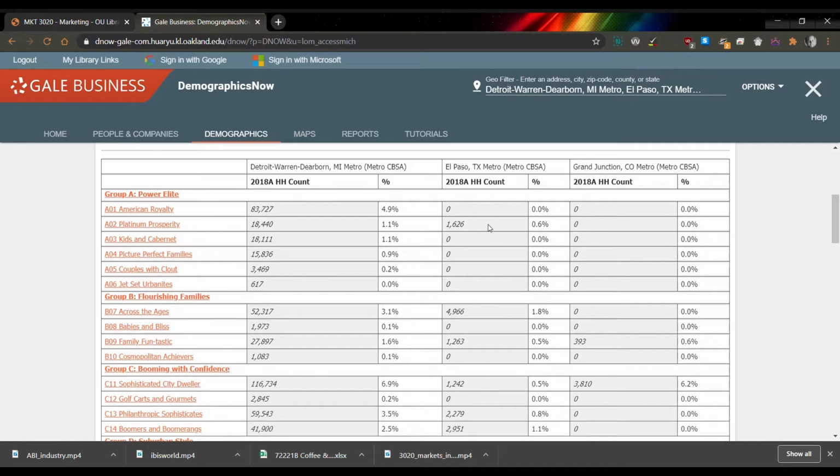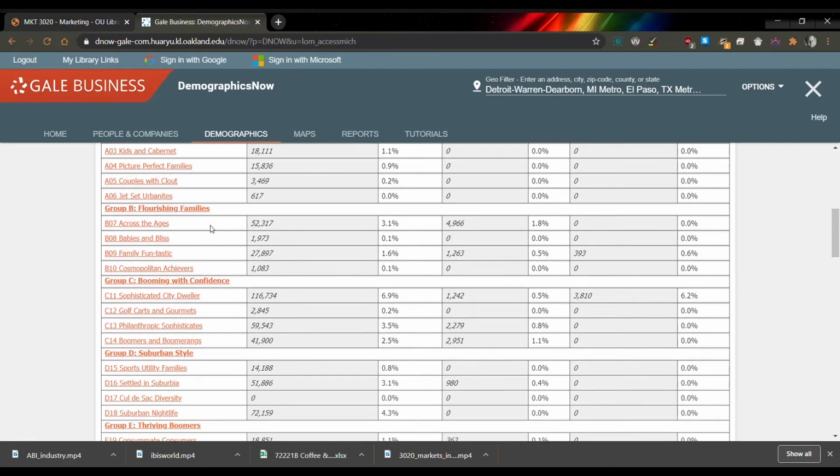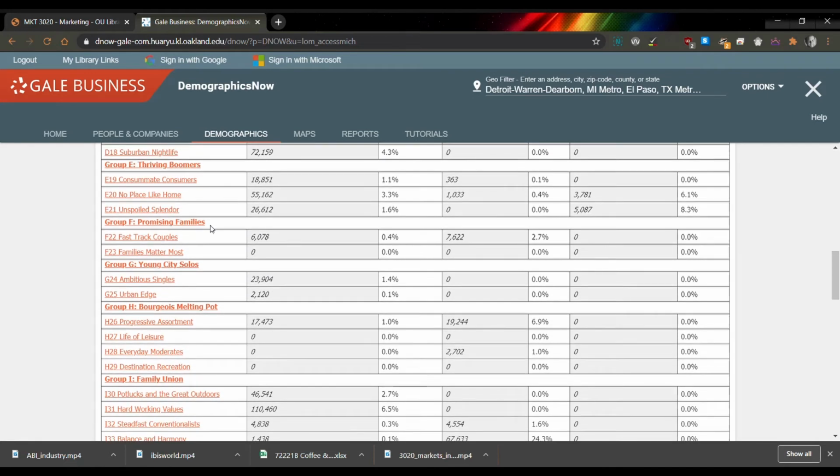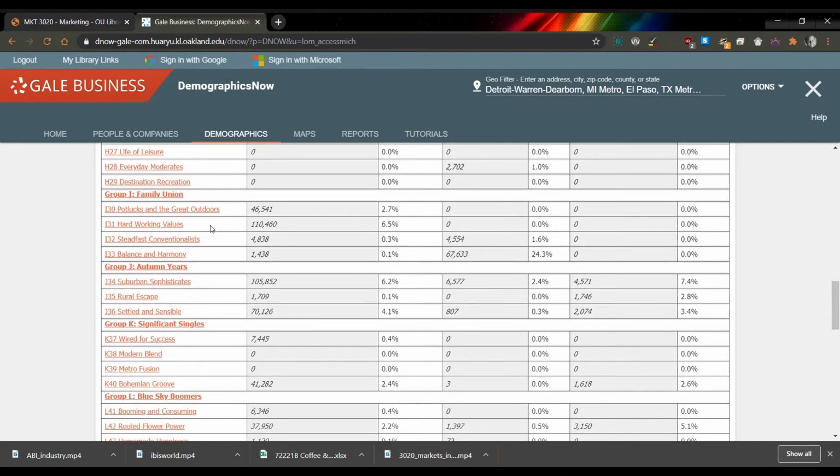We see about 1,600 households in El Paso, or 0.6% of the population, fall into this American prosperity group. And we can browse through and look for any that might stand out to us, like this one. Okay, so we see in El Paso, we have 67,000 households, or almost 25% of the population, fall into this balance and harmony group. Okay, so what does that mean, right?